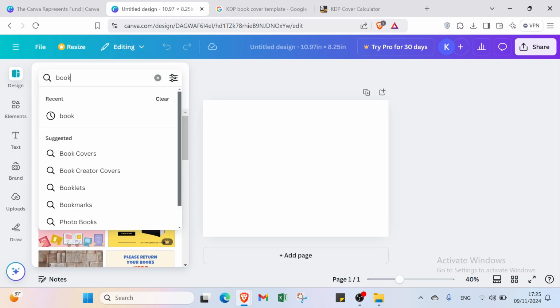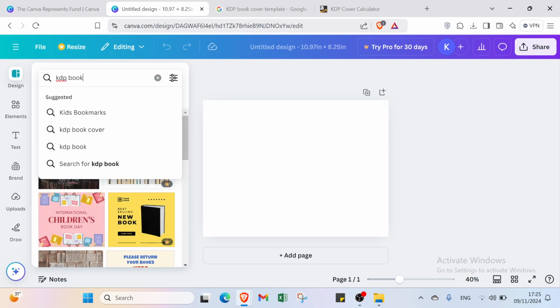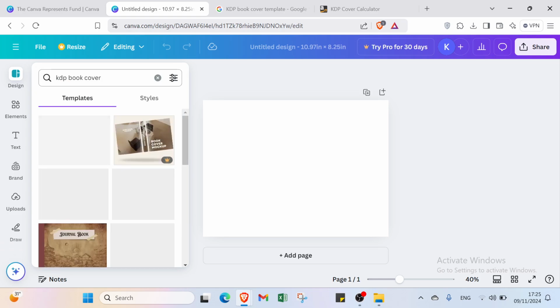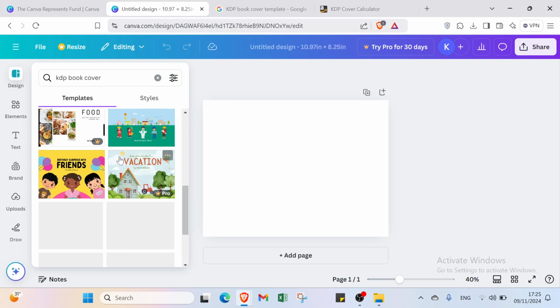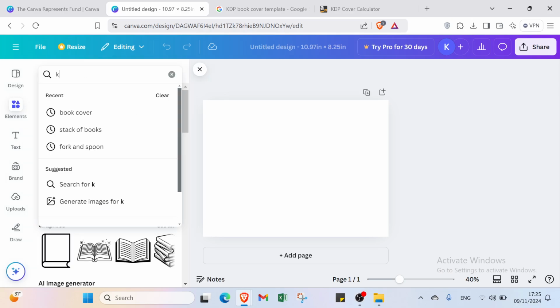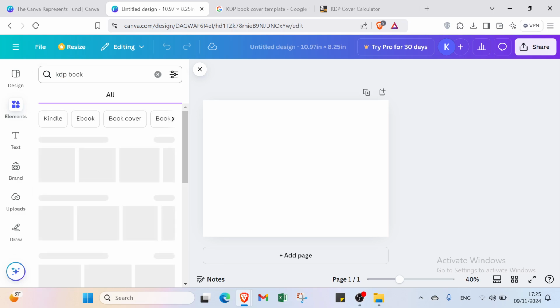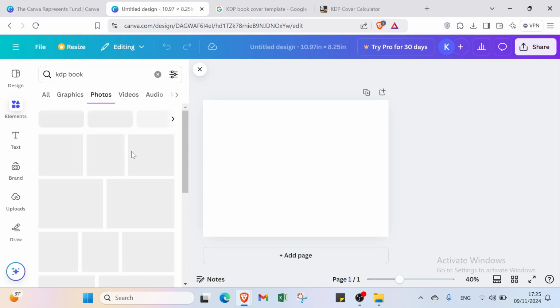For example, I will just add here KDP book, KDP book cover, and I will select it right now. And here we have the KDP book, and we have the examples. Also, you can just go to the elements and you write here KDP book, and I will just select here the photos, and here we have the KDP book, how it looks.